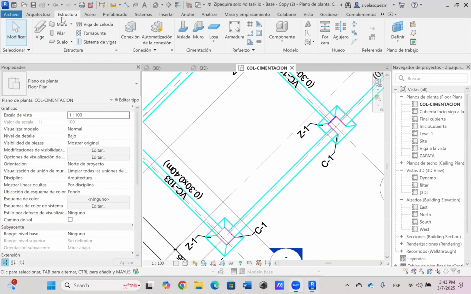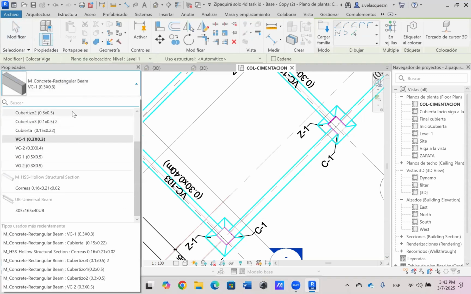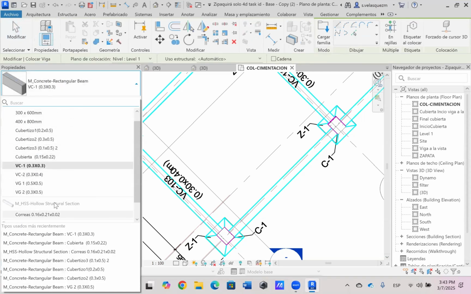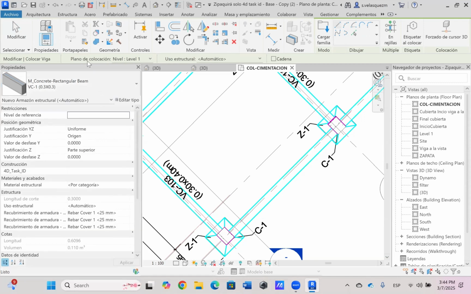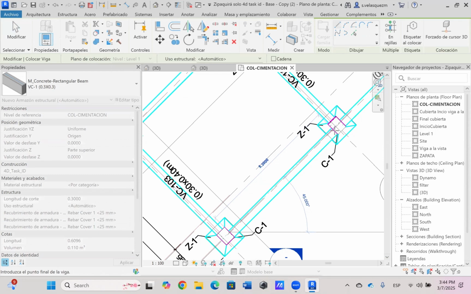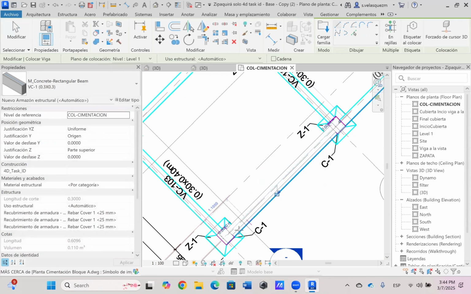To model them, go to the Structure tab and select Beam. In the list of available families, search for the beam types you need. We'll start with the VC1 beams, which are 0.3 by 0.3 meters. Select that type, and before placing them, make sure the placement level is set to level 1, so the beams are correctly positioned. Now begin modeling the beams from the center of one column to the center of the next.